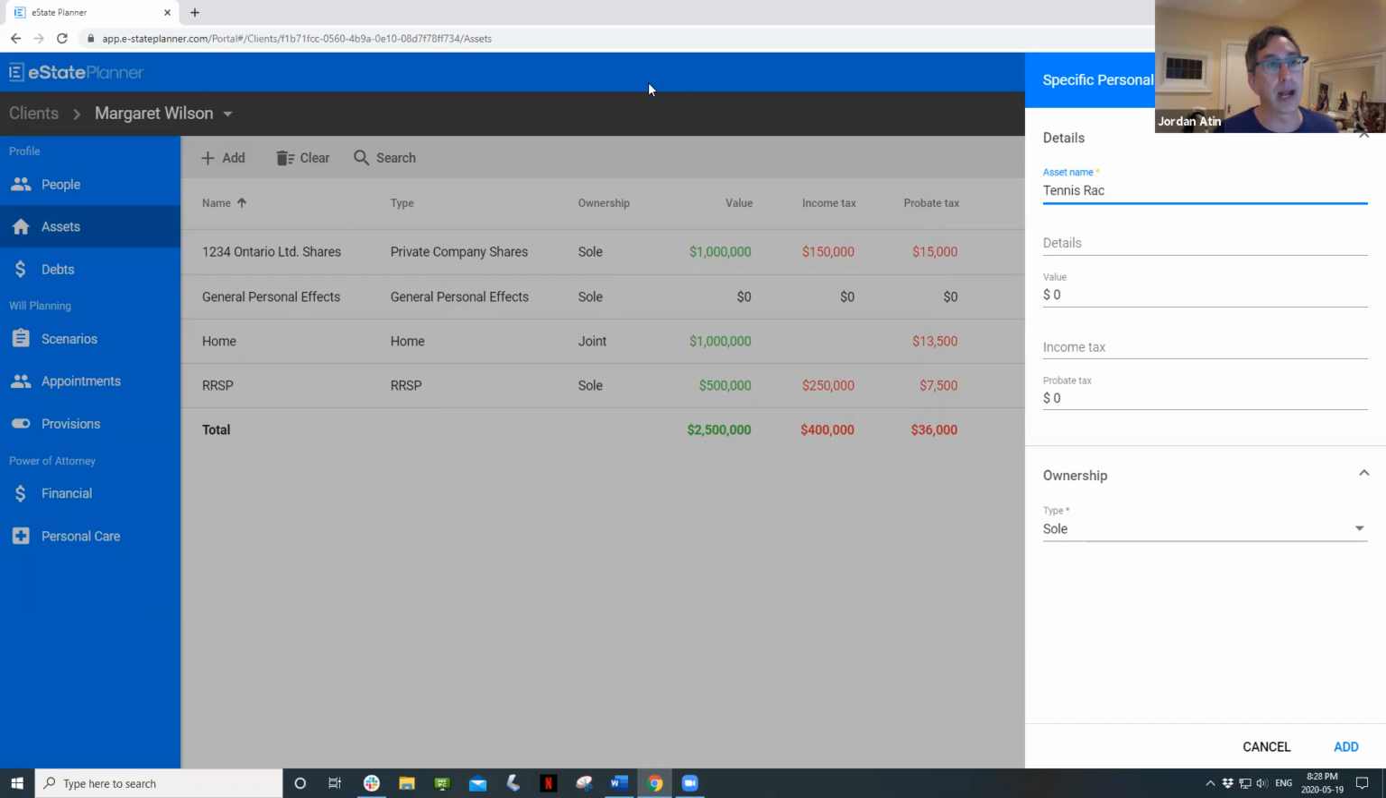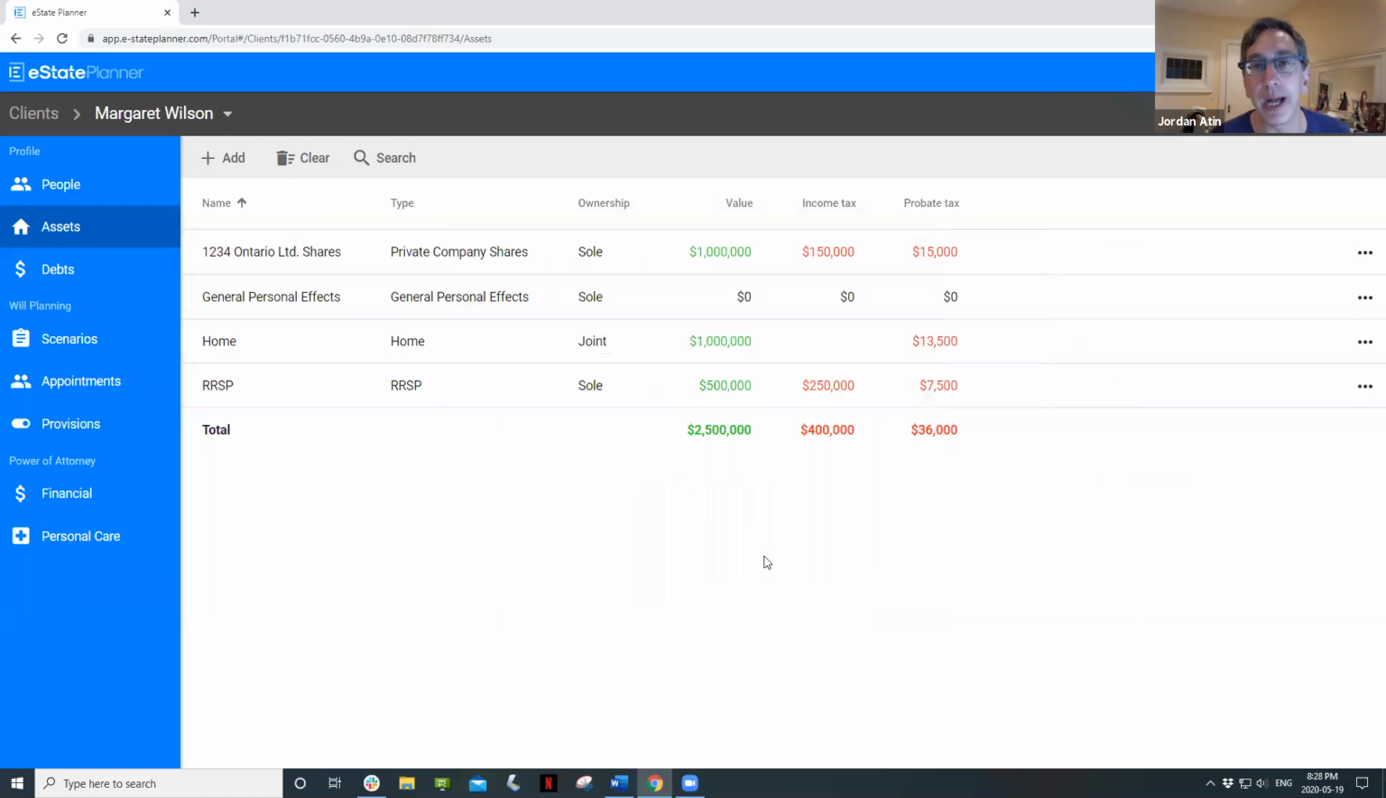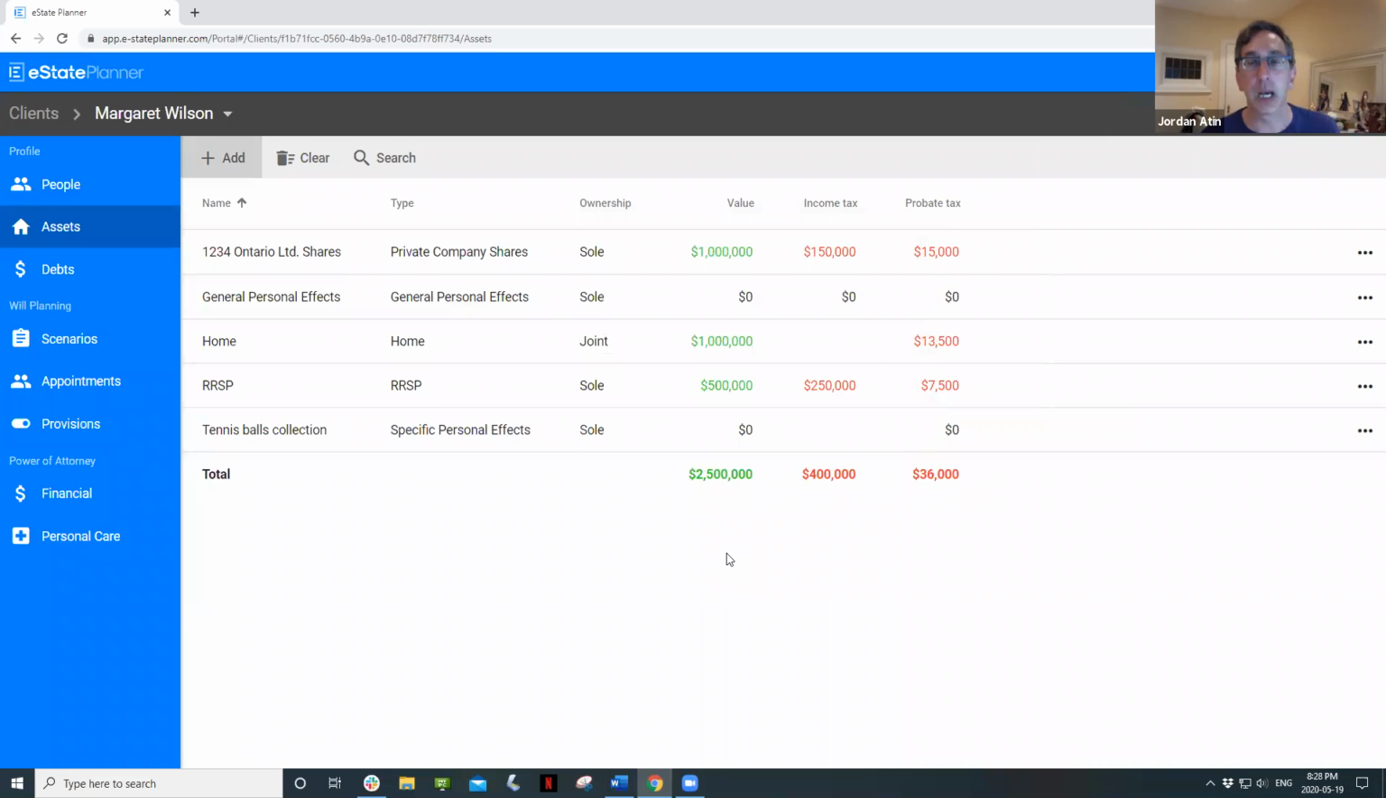I'm not sure I can spell racket. Tennis racket collection. I can put in a value, I don't have to. But now when I'm planning for it, I can plan for that specific asset, but I didn't put it in at the beginning because probably I didn't need to. Okay. Does that make sense, everybody?